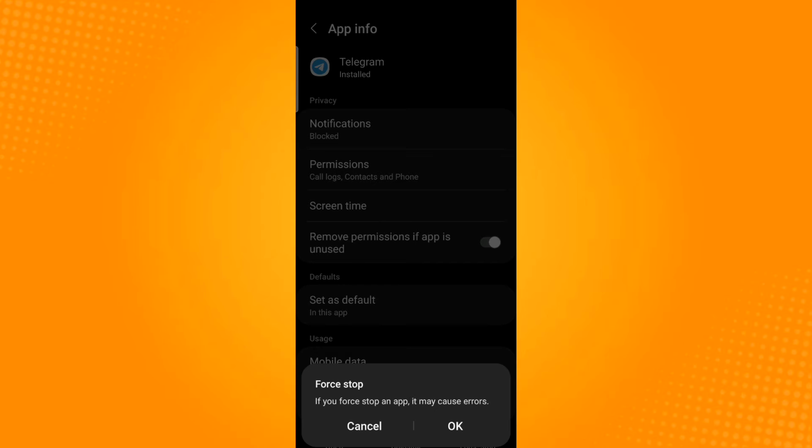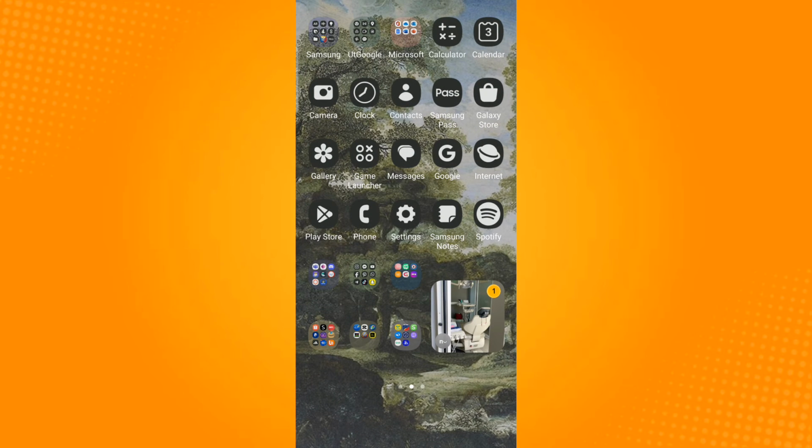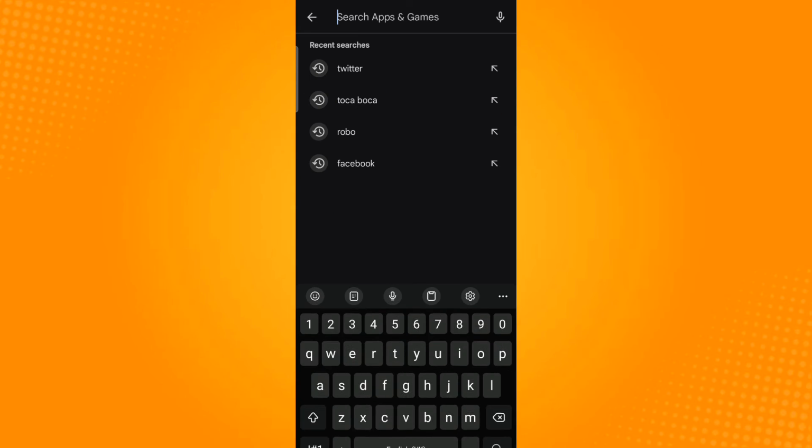If not, then you can proceed to method 3, which is to restart your Android or iPhone. So after restarting your system, launch the Telegram application and see if the video issue is fixed. Moving on to method number 4, which is to update or reinstall the Telegram application. So just head over to Play Store or App Store and then search for Telegram.